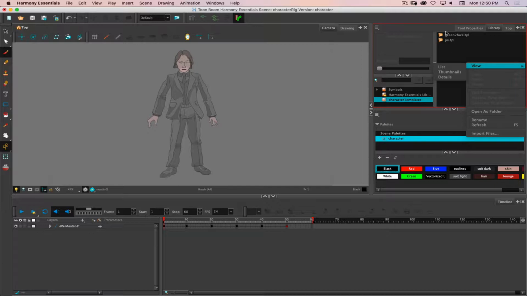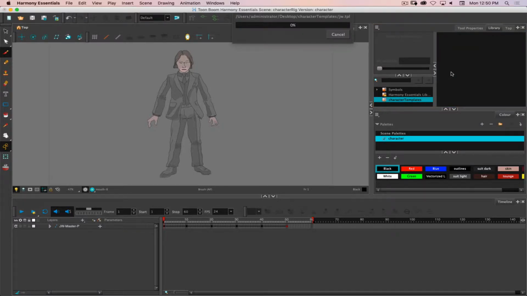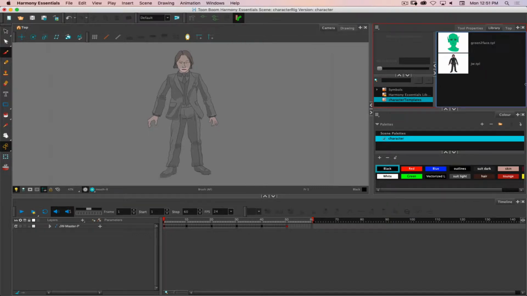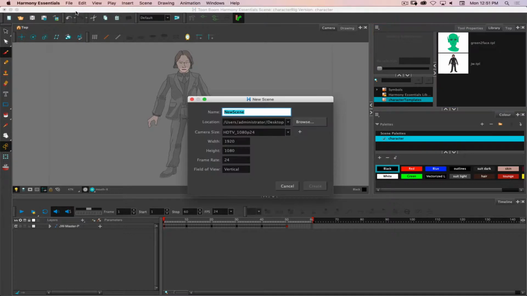If we want to change our view so we can see what these are, I could even go thumbnails, and it's going to work on generating thumbnails for each of them, so you can see I now have thumbnails in my library as well. Here's the template that has been added to my library.